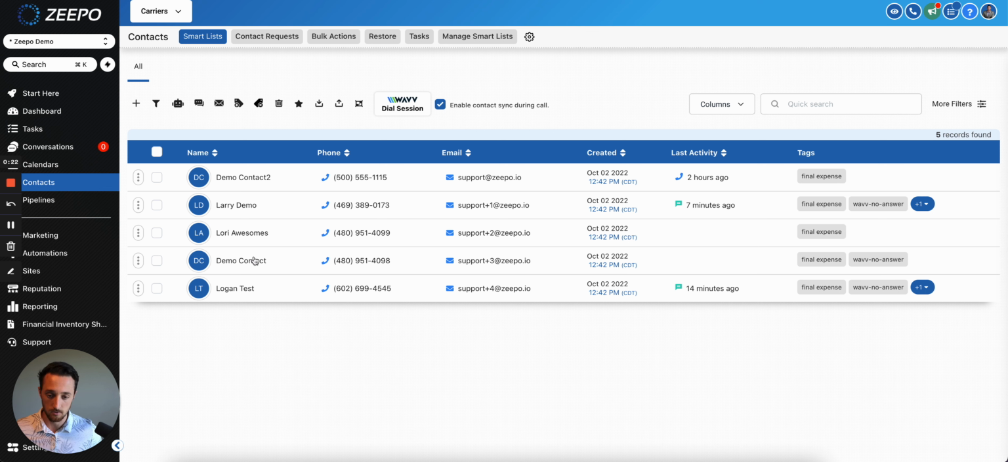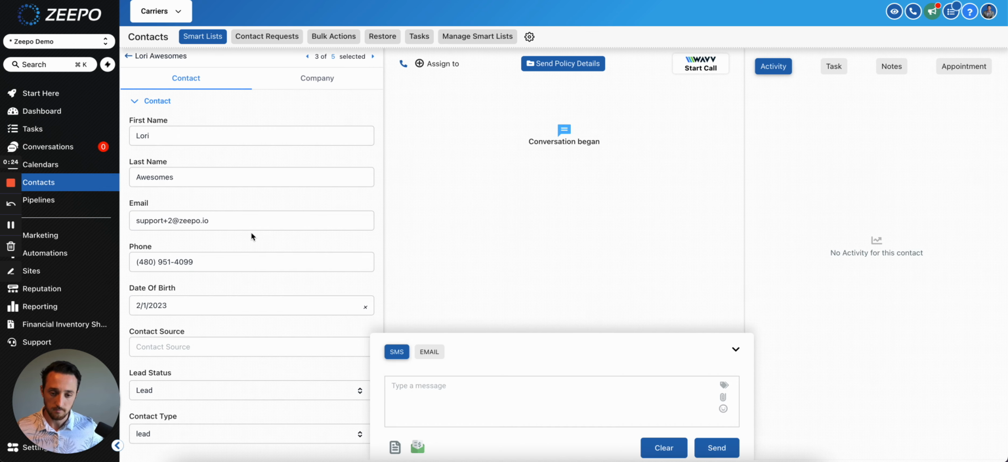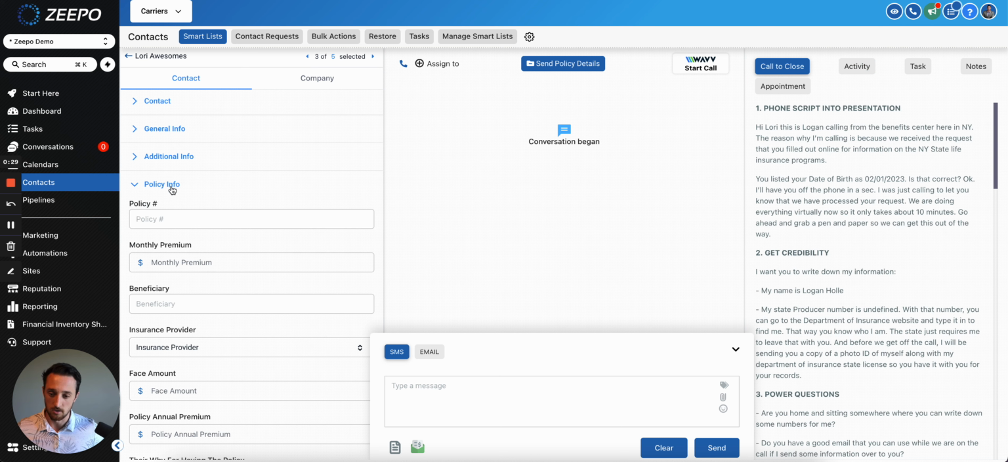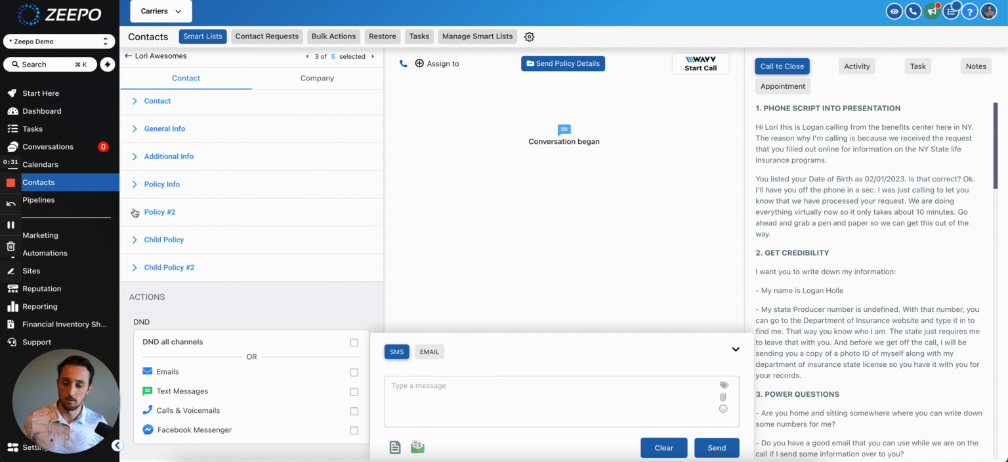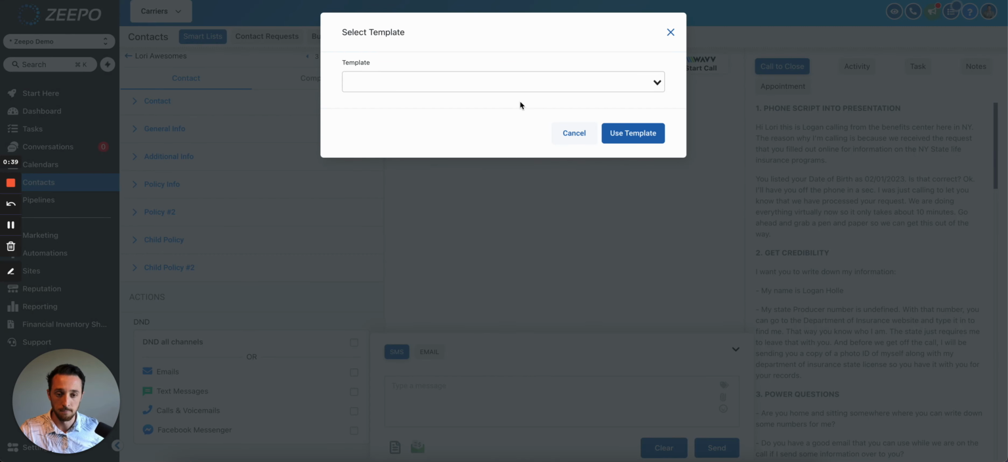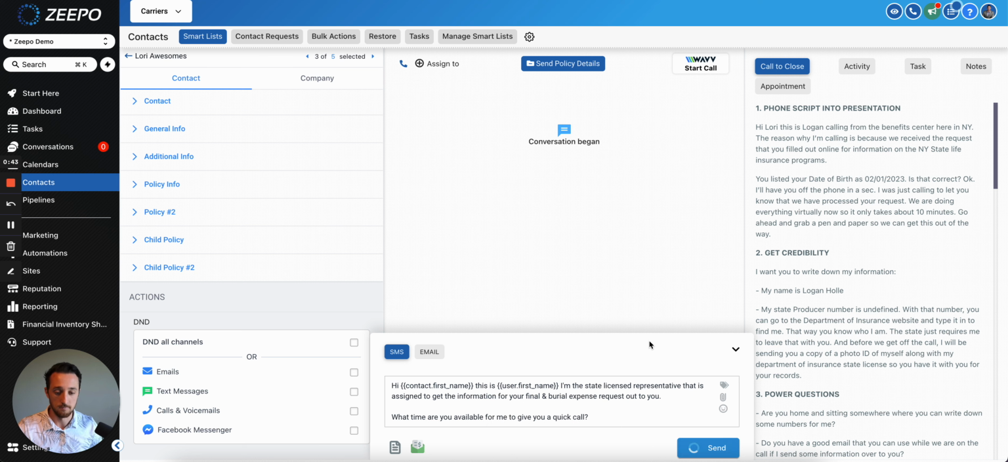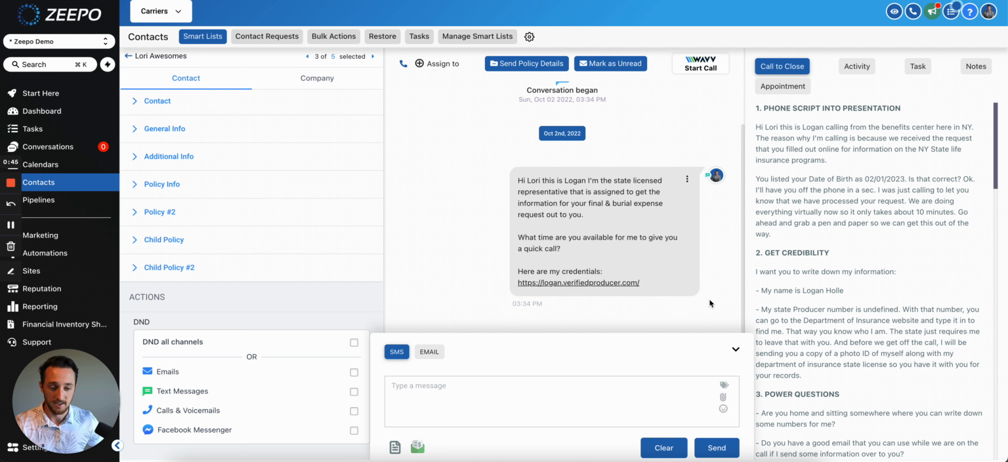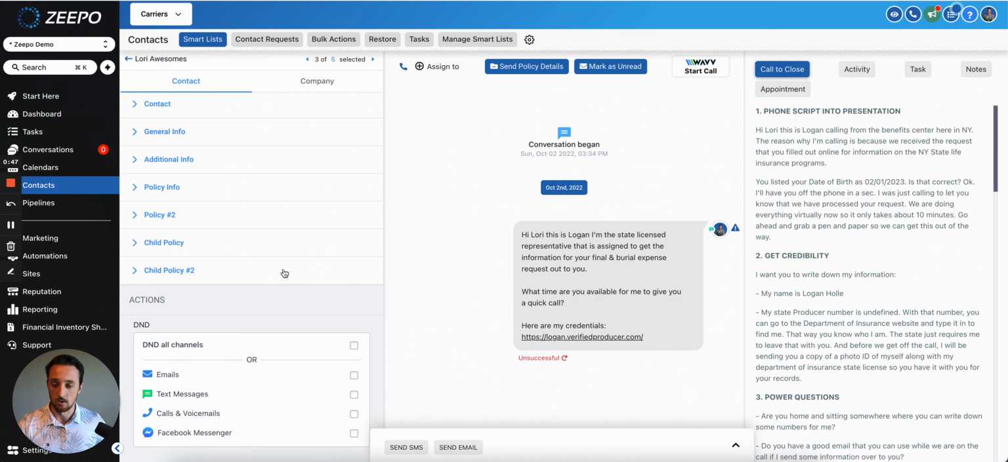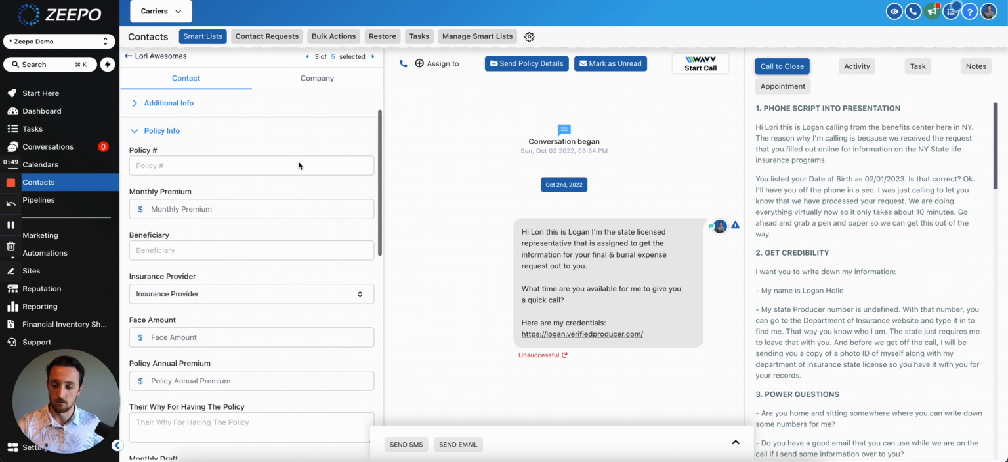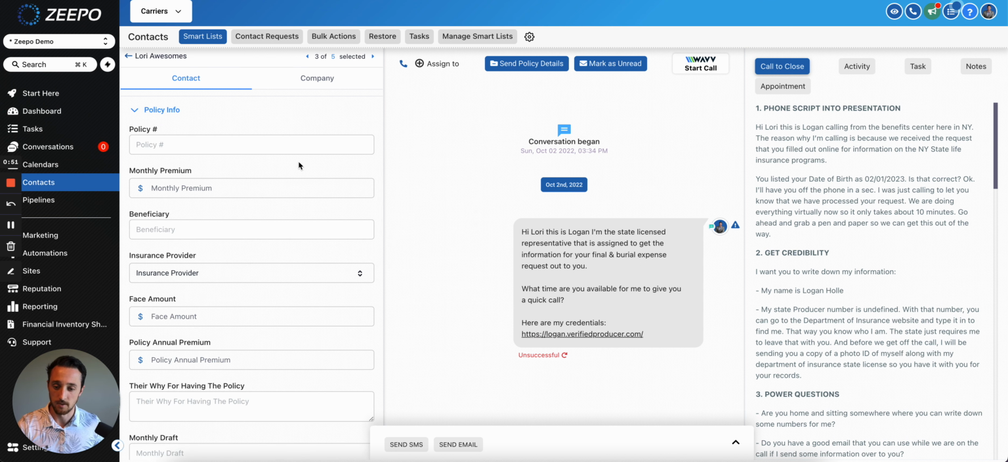Now, if we hop into a contact right here, you can either collapse the contact field or not. You'll see down here, policy info 1, policy info 2, child 1, child 2. Now, you're either going to have some prior communication with that client, so whether that would be maybe a template that you have sent them or a phone call, whatever it may be, doesn't matter. You'll come up here, you'll click policy info, and you'll fill out the policy details.